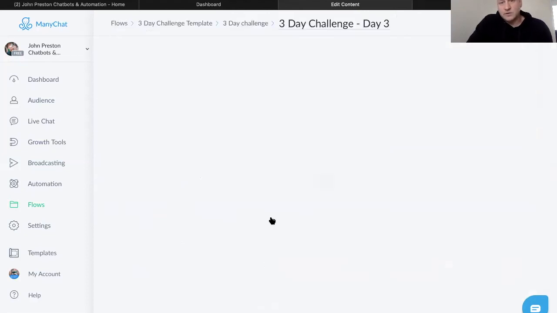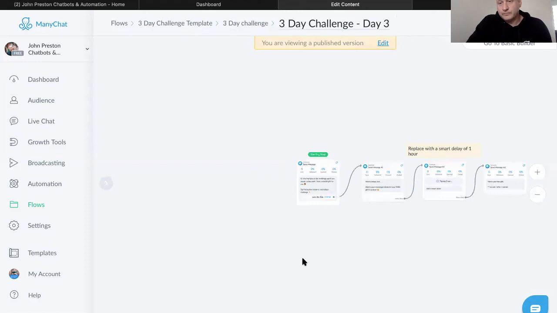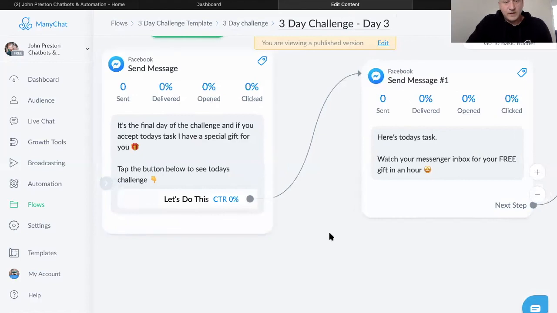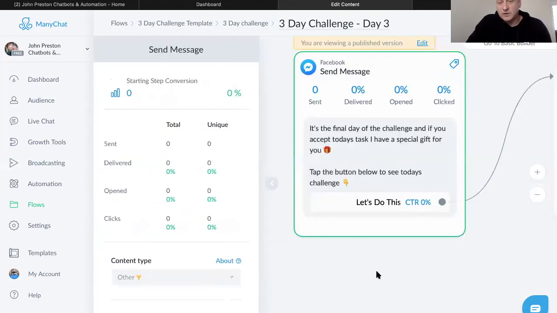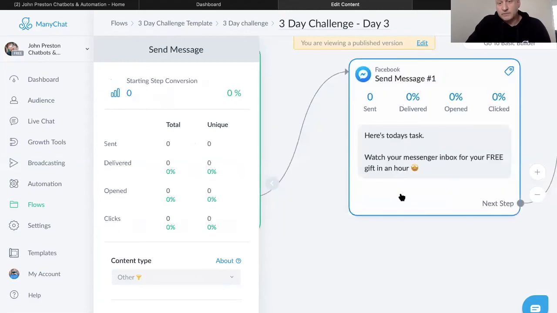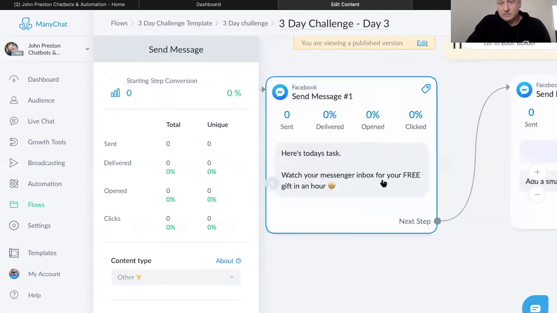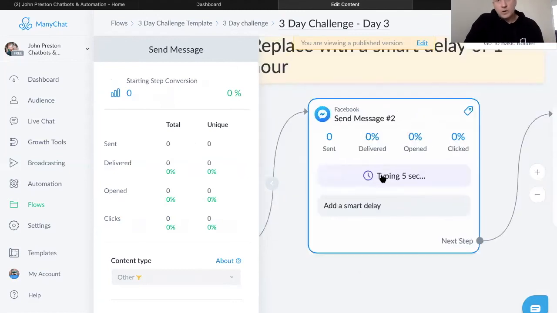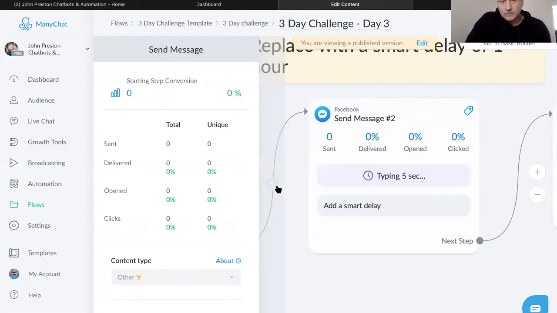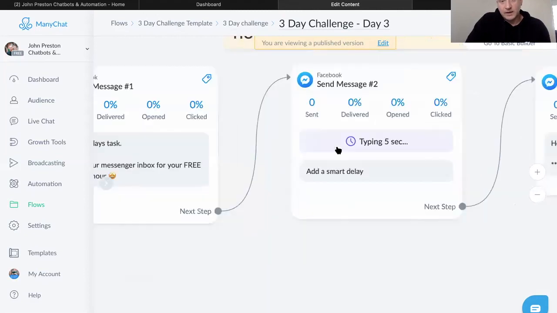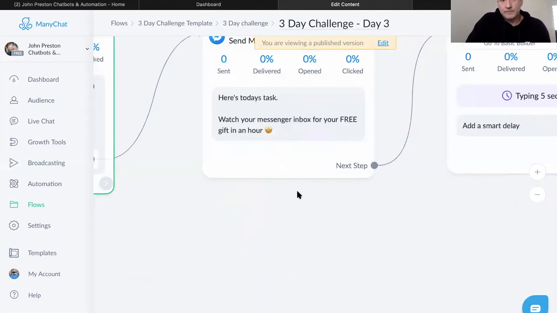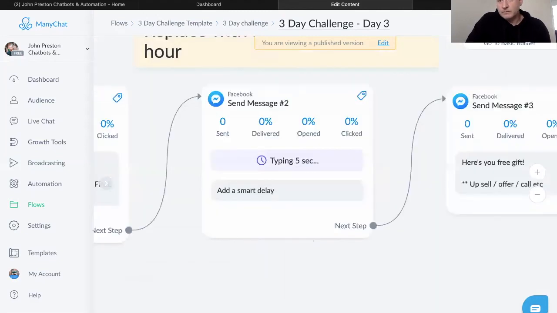So with this one, they receive day 3 message. Final day of the challenge. If you accept today's task, I've got a special gift for you. Tap the button to see the challenge. Here's today's task. You would, with this one, need to do a pro account because you'll put something in called a smart delay. So instead of this typing for 5 seconds, we want to delay it for an hour really. So we'd add a smart delay in there.